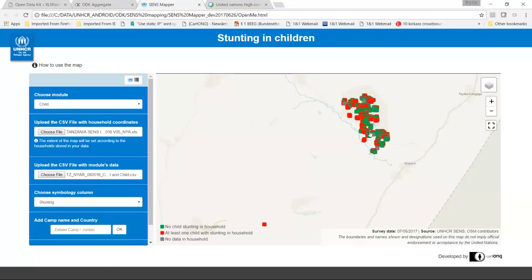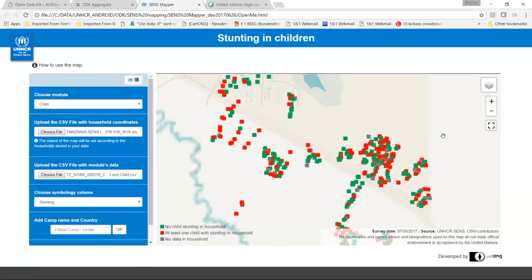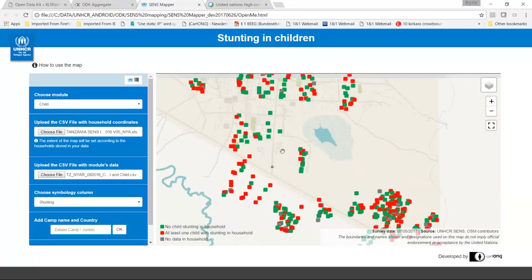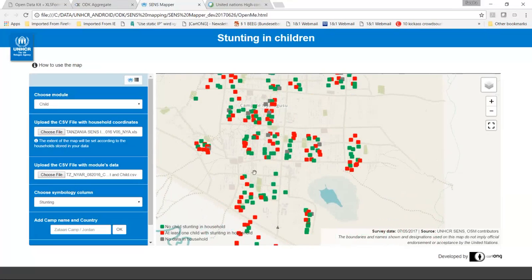Okay, then let me maybe zoom in a little. Nyarungusu is of course a huge camp, so loading the data also takes a bit of time. This is the OSM background. You can see that parts of the camp have been mapped on OSM as well, and it now shows you that all the green ones have no child with stunting in the household. A red one is at least one child with stunting in the household, and gray is no data in household.